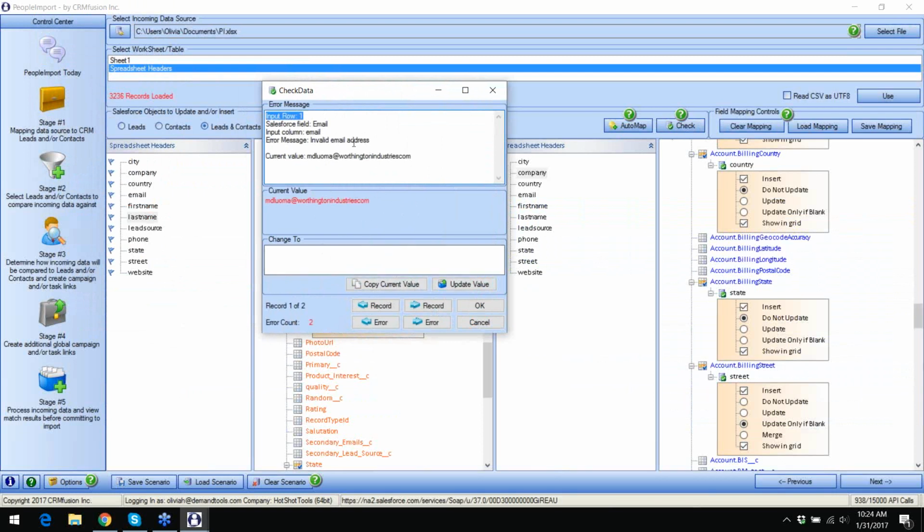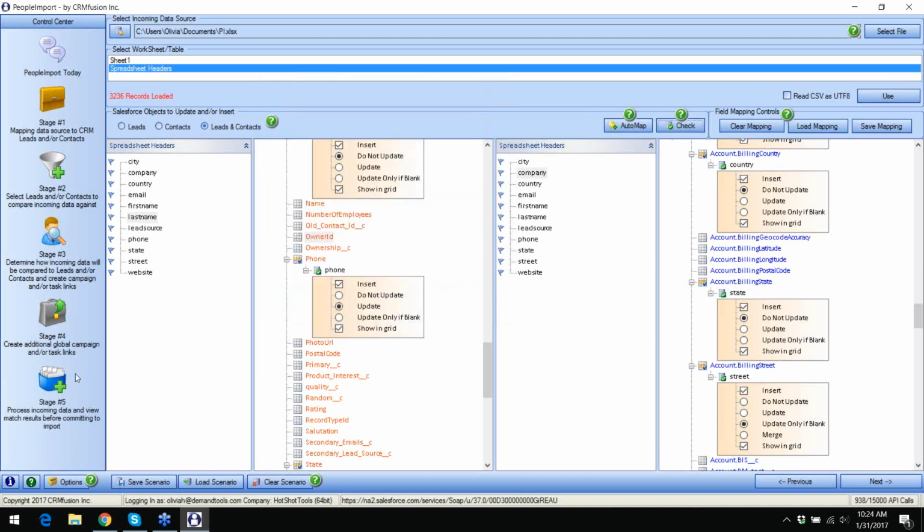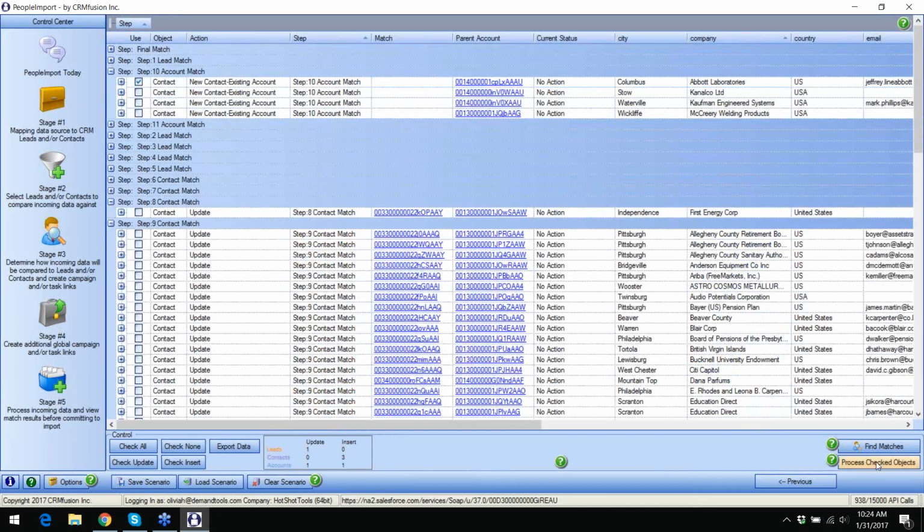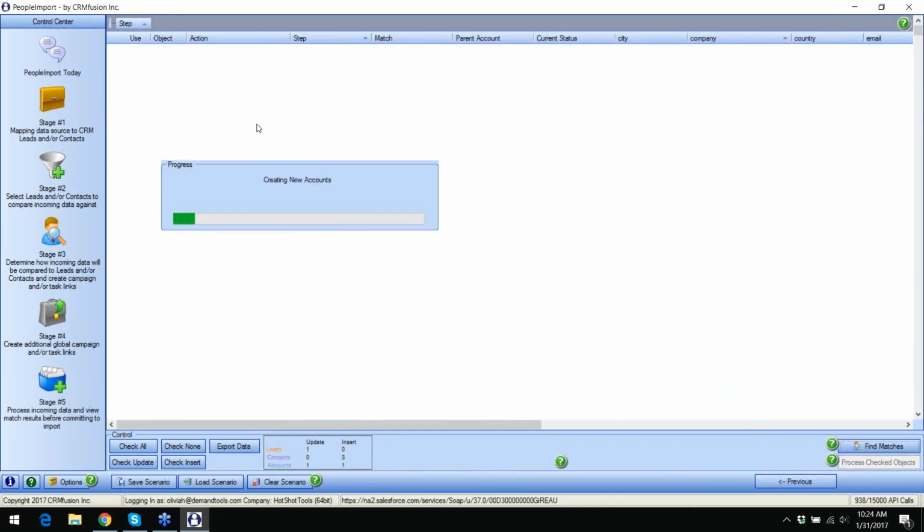Now the issue with this is that I don't have a dot in front of com. So I'm going to copy my current value, and I'm going to modify it and put the dot there. And then I'm going to update it. Let's go to the next error. Same sort of thing, except this time we don't have an @ symbol. And we'll update. Okay? So we can do that here. If you forget to do it here, it's going to do it for you when you start processing anyway.